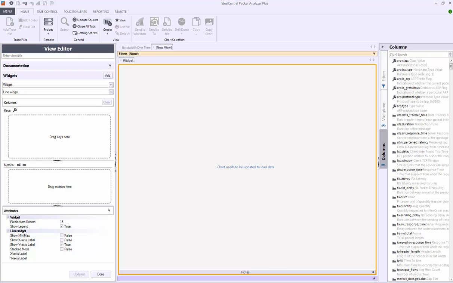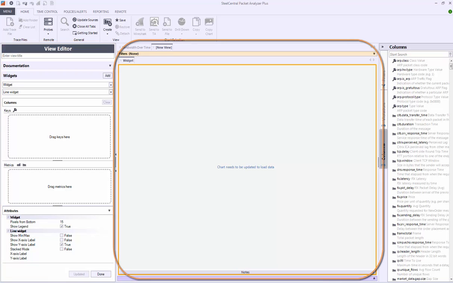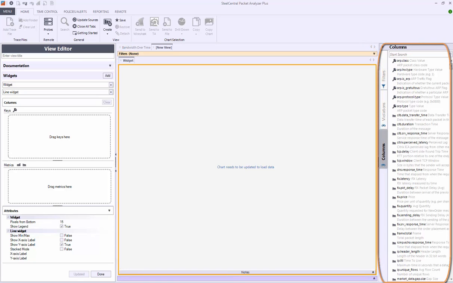There are three sections to the View Editor dashboard. Starting from the left is the View Editor. This is where you configure your view. In the middle, this displays the results of your input. And on the right, the list of columns. This is where you pull the keys and metrics to build the view.